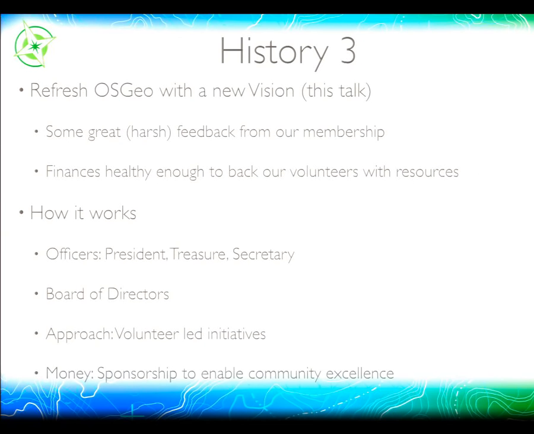And that brings us to kind of now. This year, it's our 10th year anniversary with OSGeo. And we're kind of in a fun situation. Our finances are very healthy, and we're trying to strike a new deal with our membership. In particular, we want to be in position to be able to financially support the volunteers in our community. So we're going to really be focusing on volunteer-led initiatives, but we'll be able to back those with resources. So I'm quite excited about that.